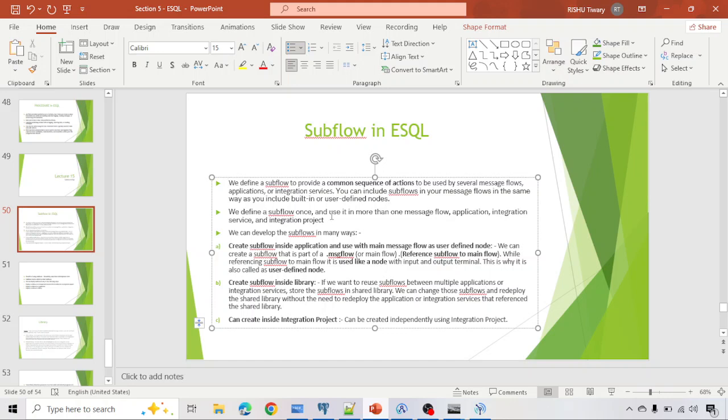We define a subflow once and use it in more than one message flow application, integration service, or integration project. We can develop a subflow in many ways. This is the first way I have shown you, and there are another two ways. We can use the subflow with a library, and we can use the subflow with an integration project. I will show you the integration project first, and then how we can use the subflow with a library.